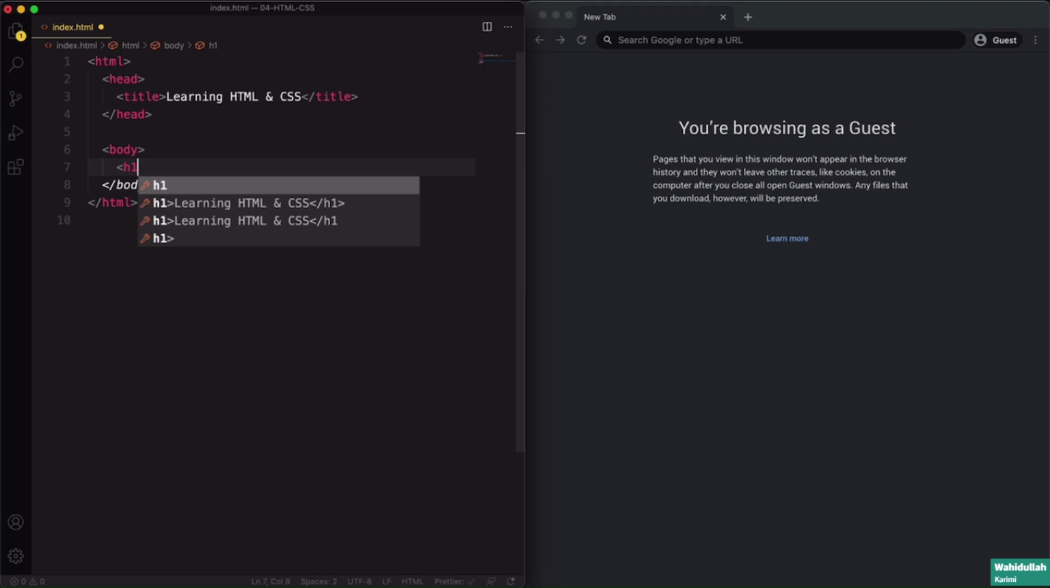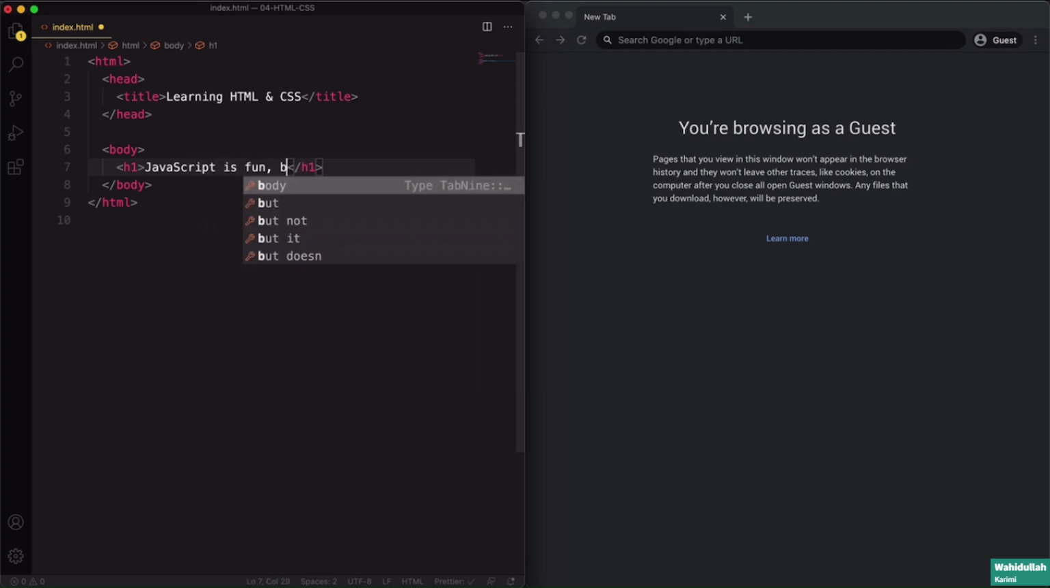And this is a level 1 heading. Okay, so you have H1, H2, all the way to H6. And they will have different styles automatically applied by the browser. Anyway, let's now give it here a title. And let's say, JavaScript is fun, but so is HTML and CSS.